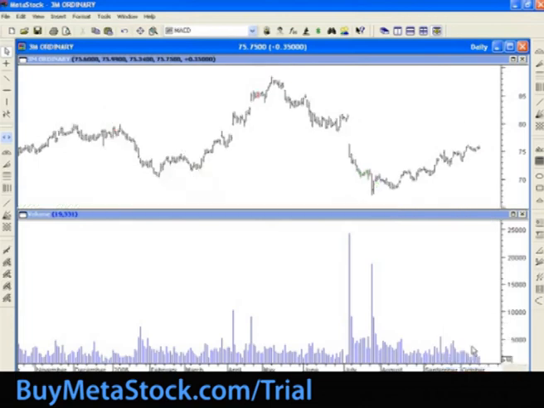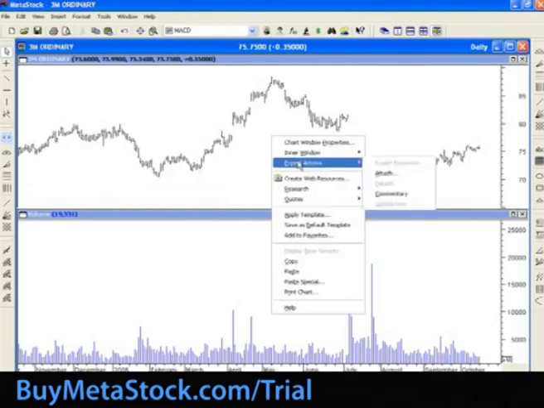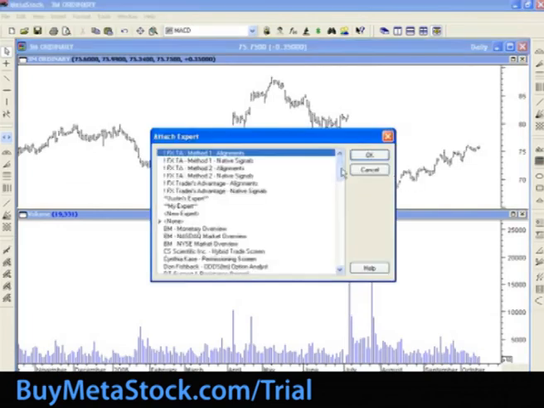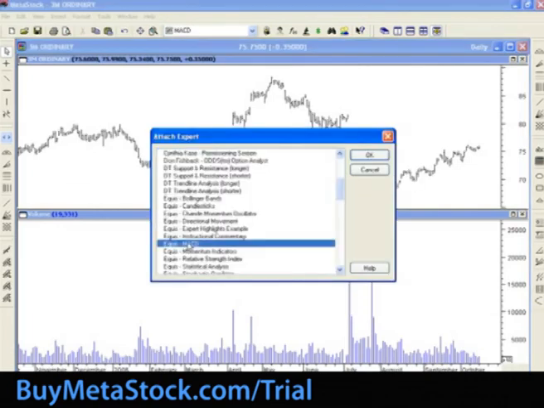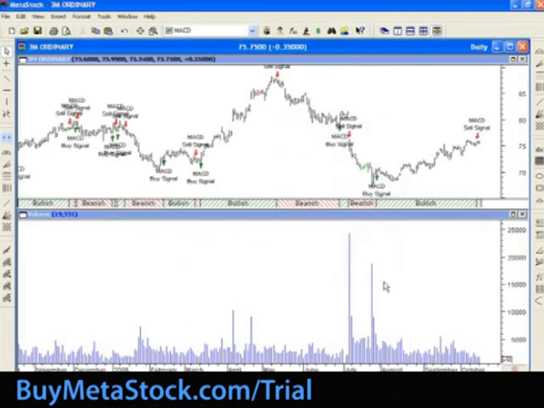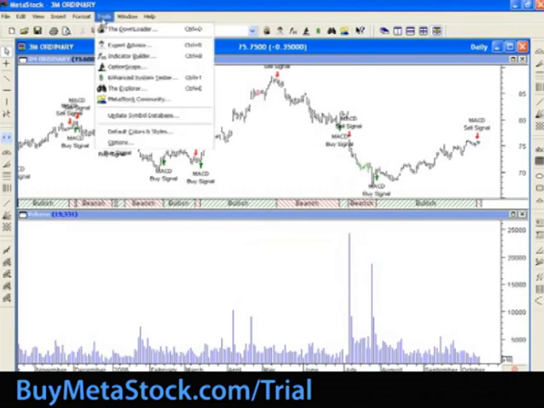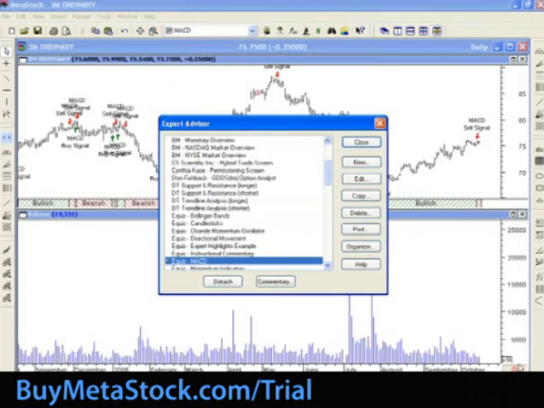Now let's go ahead and detach that. Another way you can do that is to actually right-click on the chart itself, go to the Expert Advisor, and then go to Attach. It's the same list. You scroll down, choose the expert you want, and choose Attach. So those are the three main ways that you can do that. Once again, from the Expert Advisor, from the lower right-hand corner, or from the chart itself.